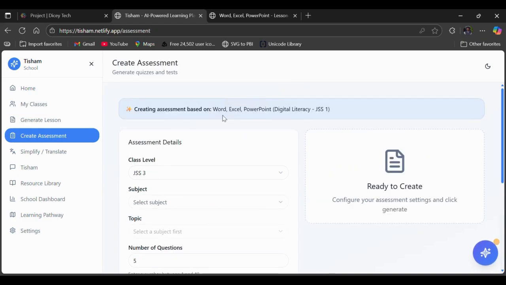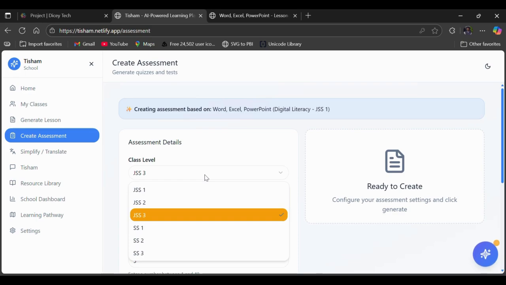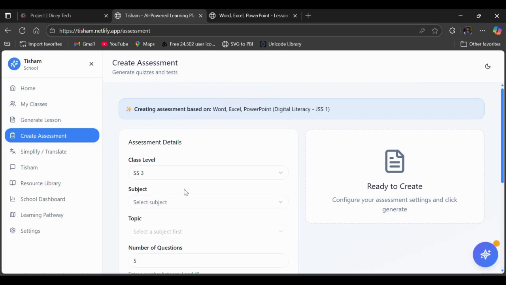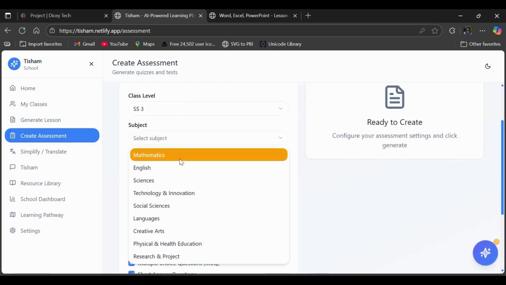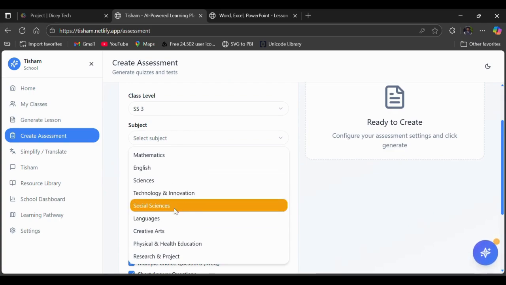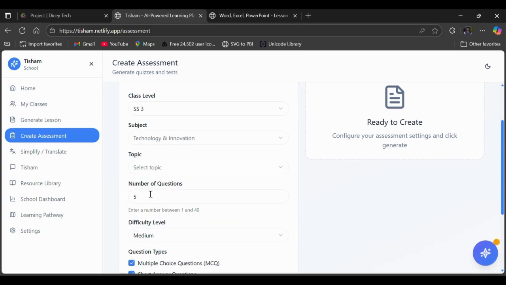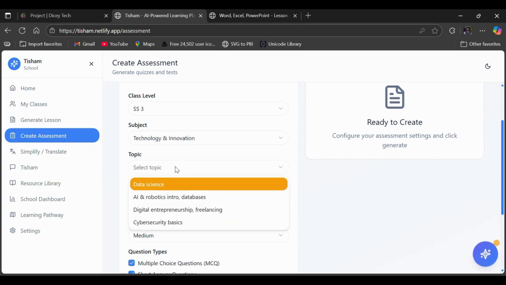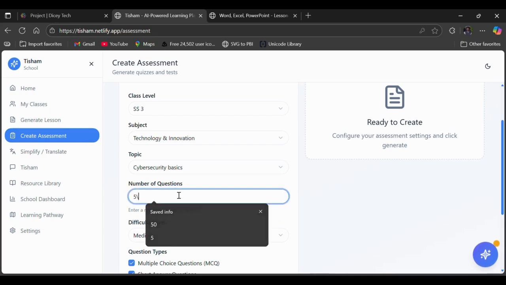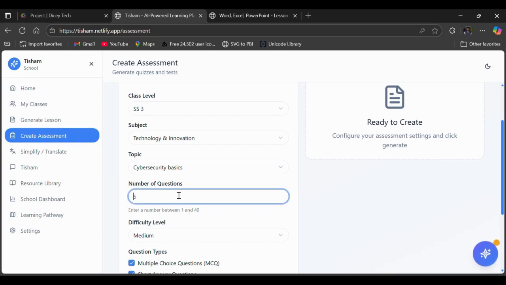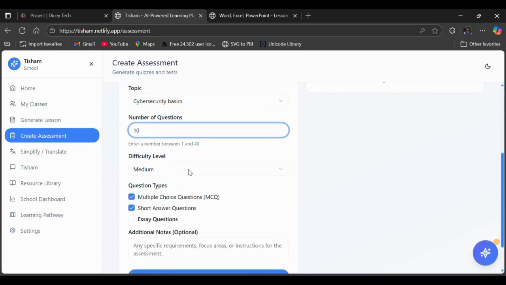Just saying that it's creating based on this because I've already selected down here. All right. So the next one is now I want to create assessment. Let's say I want to create the assessment for XS3, and I can select the subject. The subject that I want is, let's say, technology and innovation. The topic I want is cybersecurity. The number of questions I want is 10 questions, and then medium difficulty level.